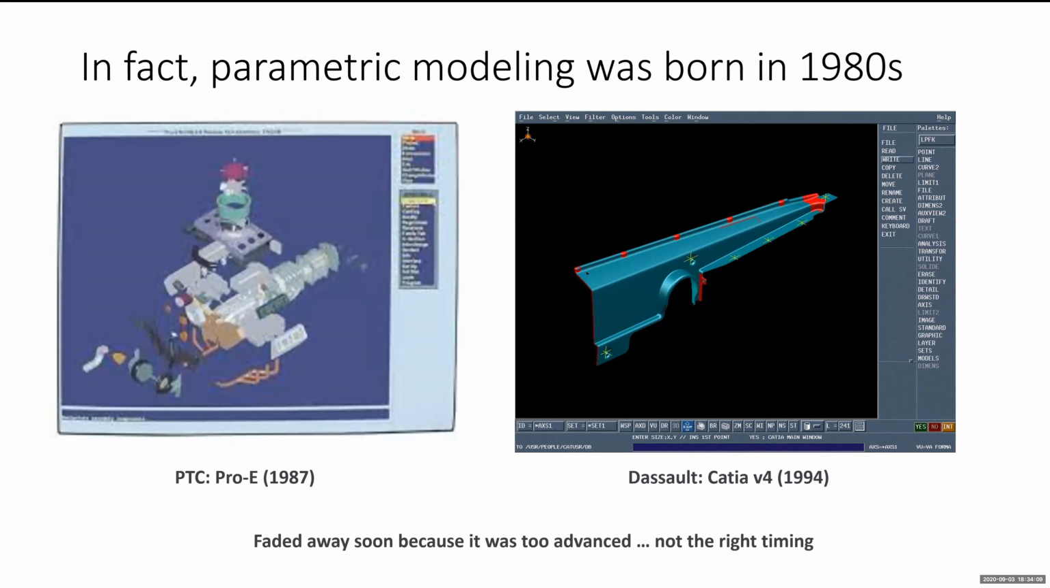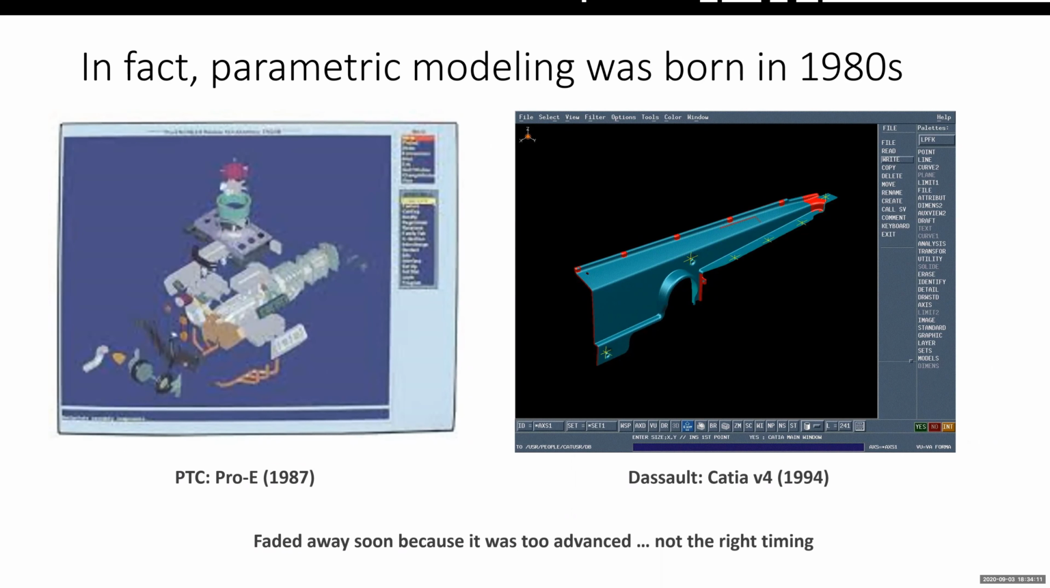In fact, parametric modeling was born in the 1980s. Pro-E had a script window where you could type in scripts to change the parameters. If you don't think the material is correct for this piece, yes, you can change the material, but you have to program to change it. And CATIA V4 in 1994 was also using parametric modeling. But once again, they were too advanced at the time.